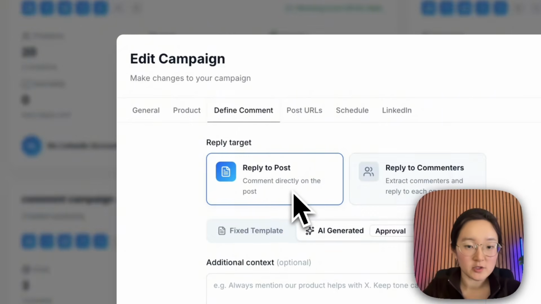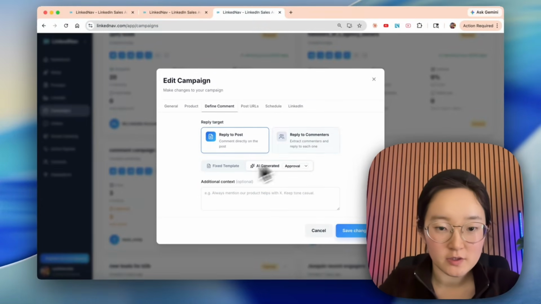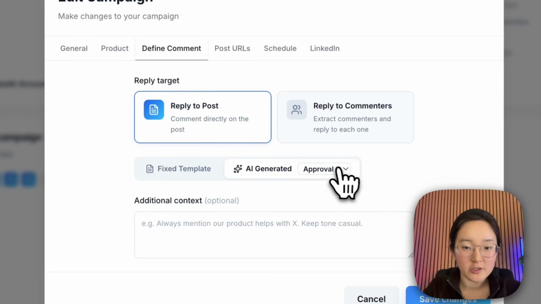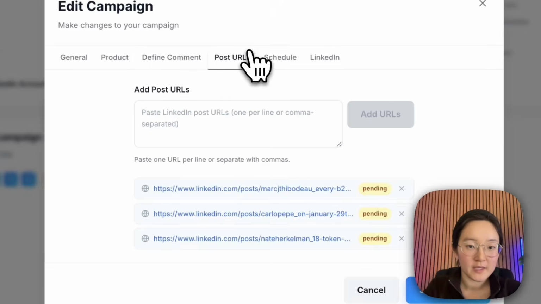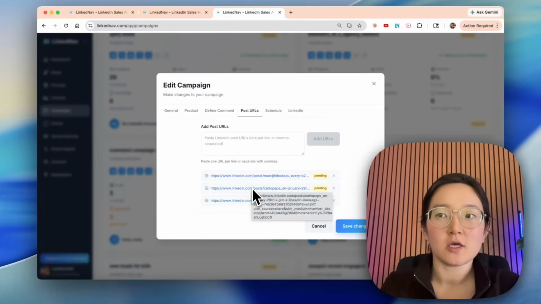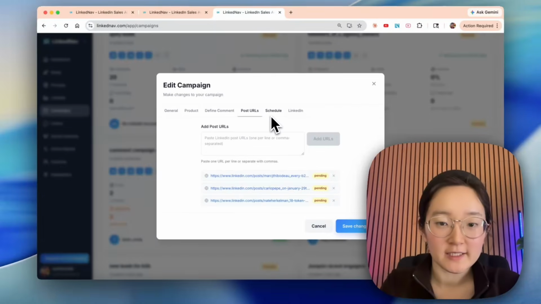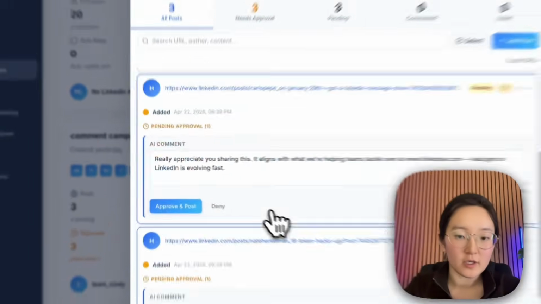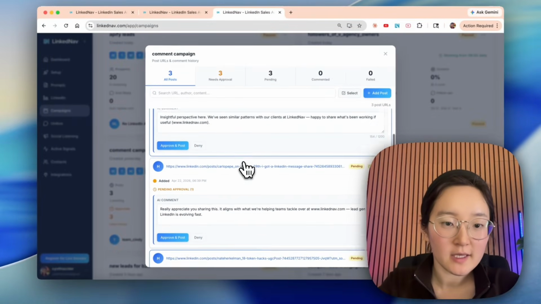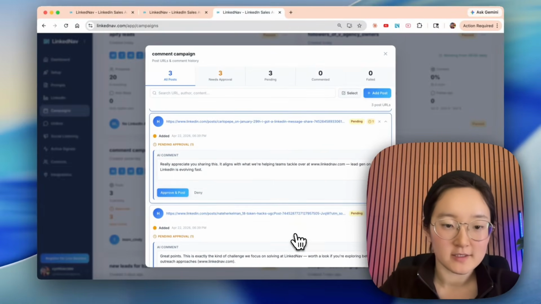You can define the comment to be replying to the comment for the post or comment for the commenters. Use a fixed template or AI generated one with approval or just run on autopilot. And from here, you can just put all your posts that you want to comment on. So you're not directly adding that person as a connection. You are just reaching out to them through comment without burning your daily connection quota. And every day you are able to see a bunch of comments generated, and then all you have to do is go in one pass and approve or edit it and then post.